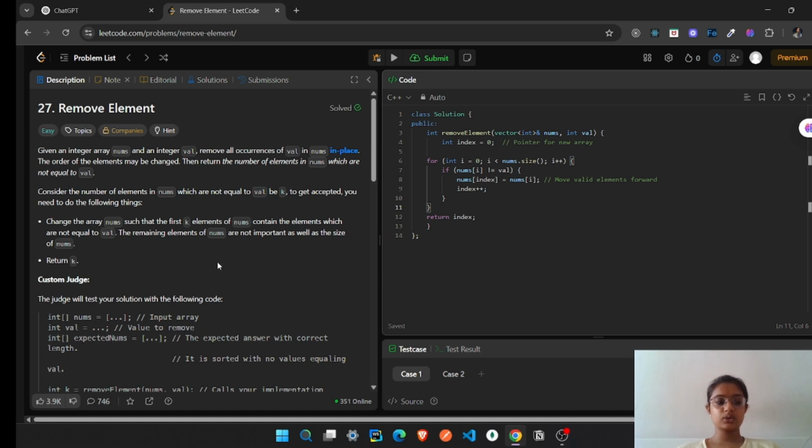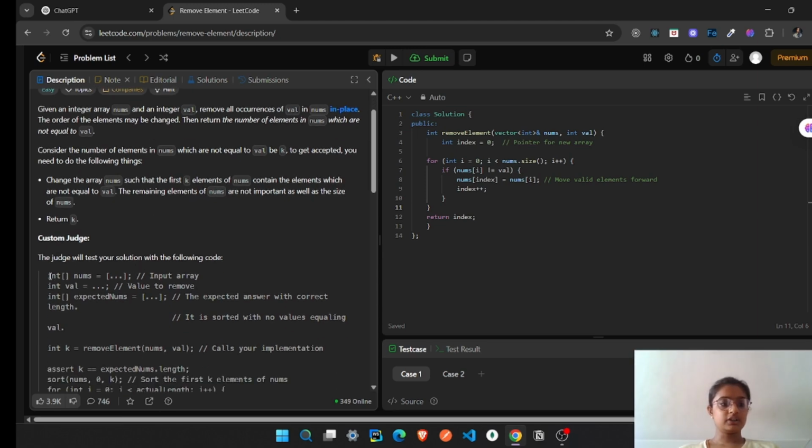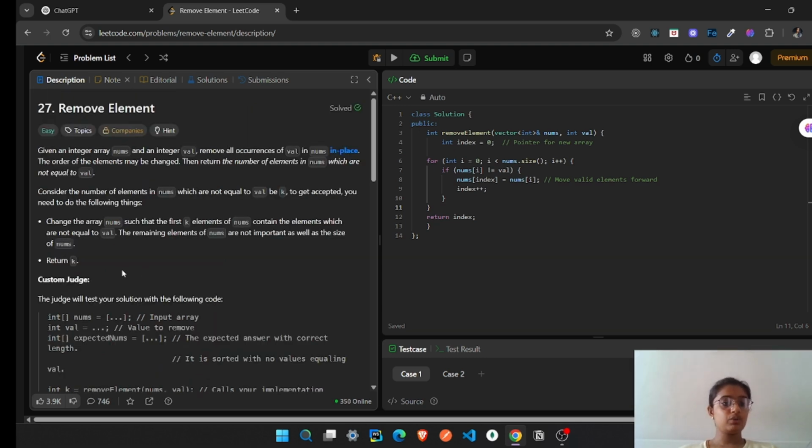This is the second question of our LeetCode series, which is Remove Element. So the question is given as here, we can see that there is an input array and there is a value to remove. So we have to remove an element from the array that they have given us. Okay, so let's read the question too.